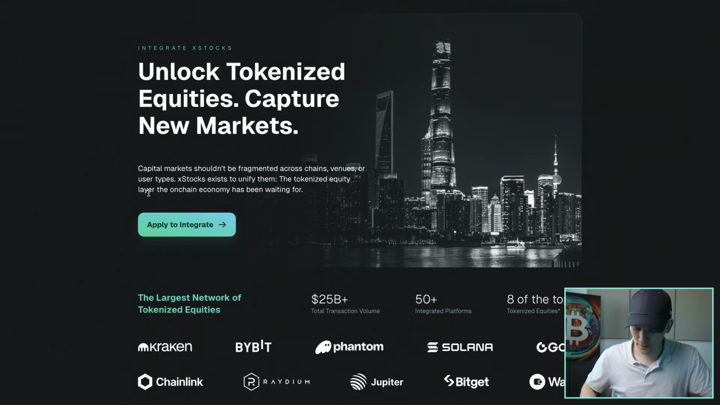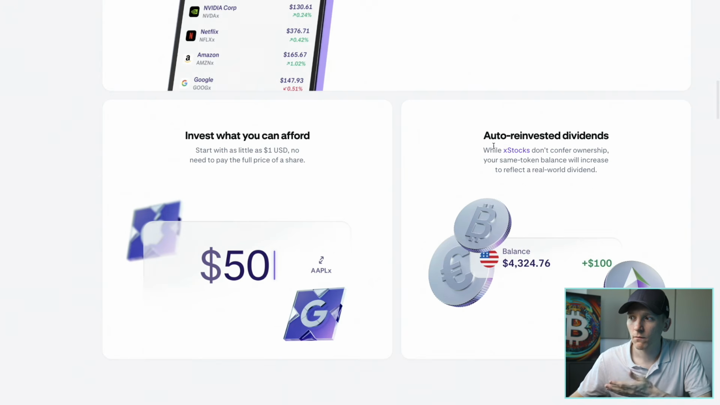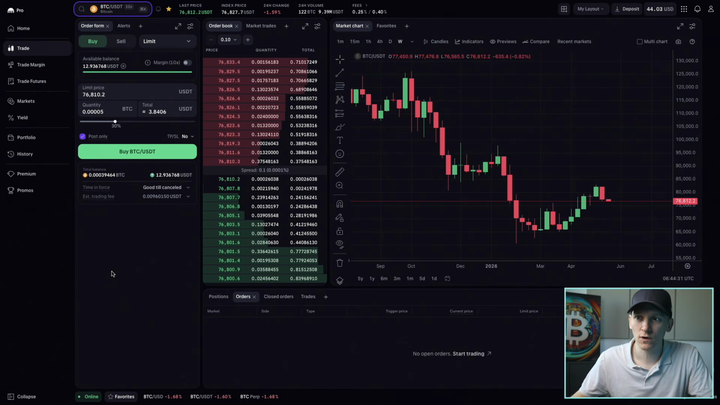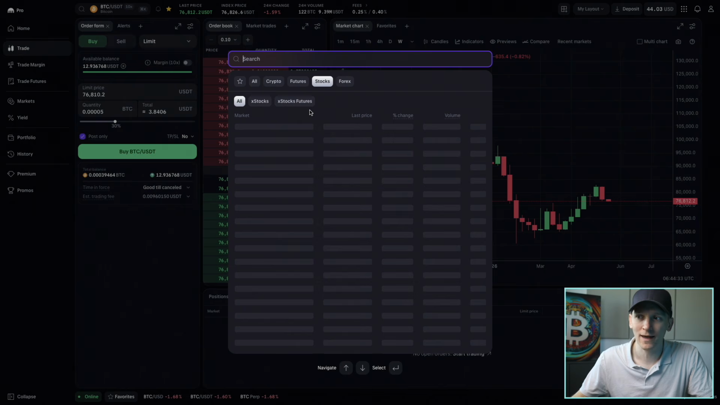And all you get is price exposure. So as you can see here, while xStocks don't confer ownership, your same token balance will increase to reflect any dividends that are paid. So xStocks are the owner and that will not change. And what's happening here is that you're just buying price exposure to the asset that you want.